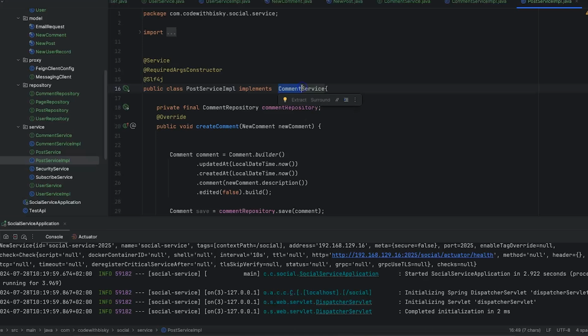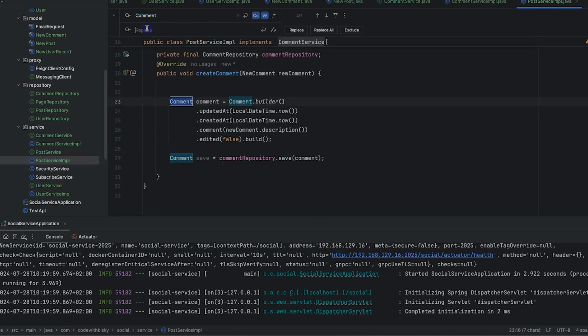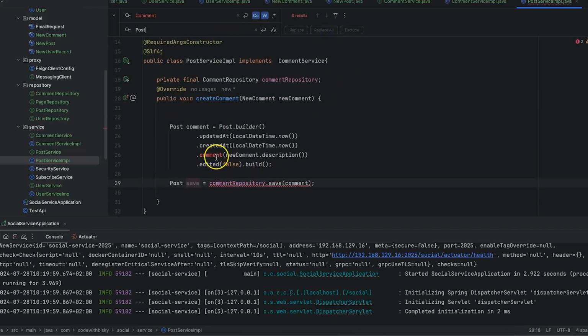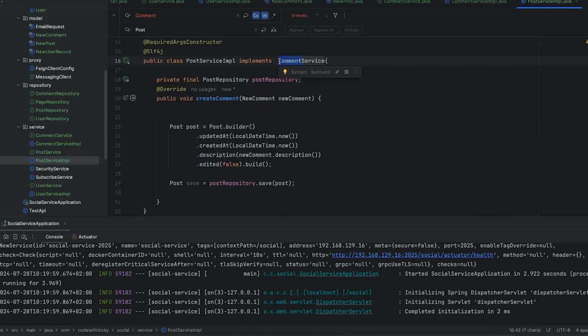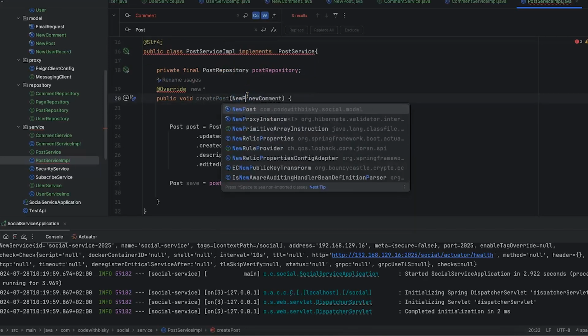So some of the things matches, so I'll just say Control Command Z, Command F, Command R. Where there's case sensitive, I'll just say post and I'll replace all. Here it's a description, and the repository here it's going to be post repository, and I'll refactor this to post repository, and I'll refactor this to post. Here I'll just say post service, and here it's create post. It's a new post.